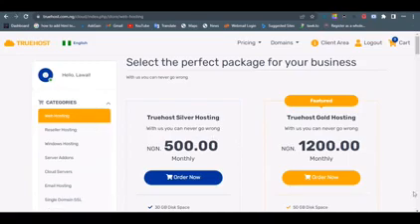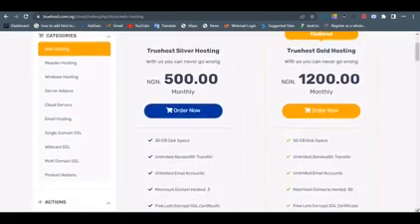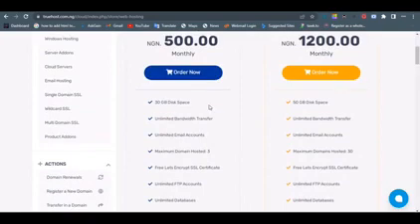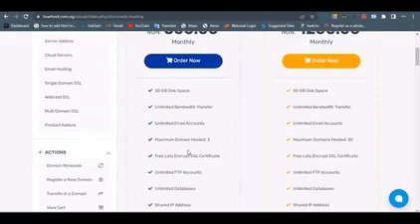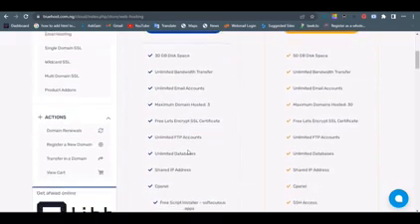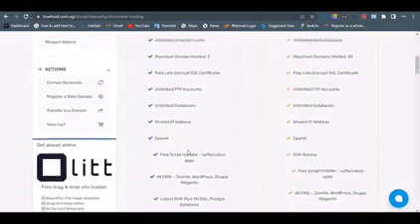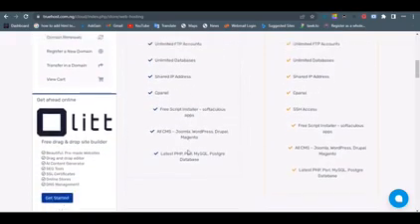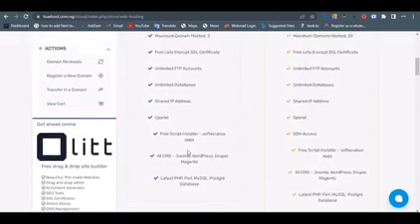So look at this. 30 gig space, branded transfer, unlimited email account. Under this plan now, you can host 3 domains. If you buy another domain, you can host them under this plan. Unlimited FTP, unlimited database, shared IP address, panel, similar. So you can compare the features.